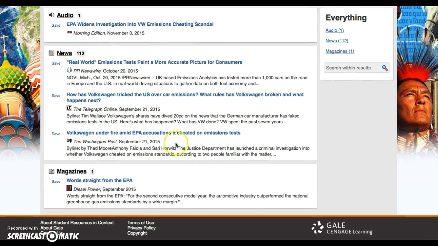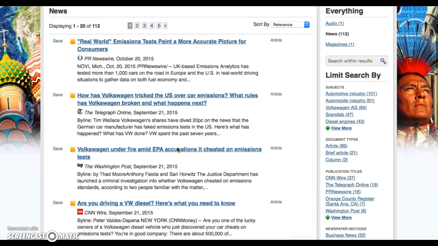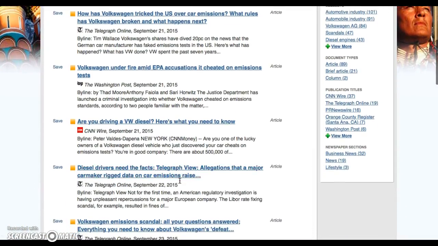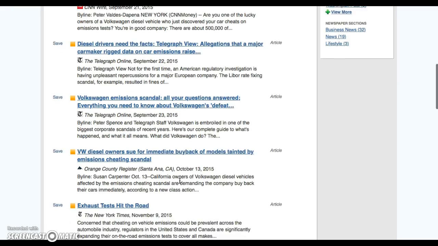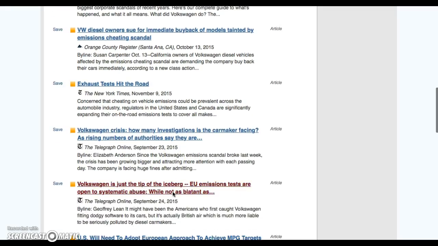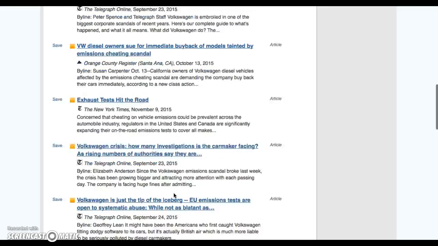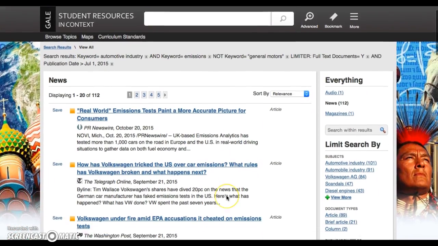Let's see some of these news articles. Great. Really focused search. All kinds of information for me to see. All very recent. Fantastic. This is all information I could use.